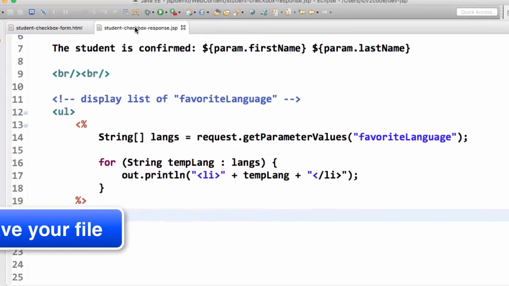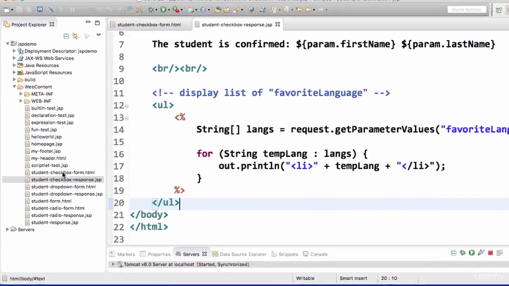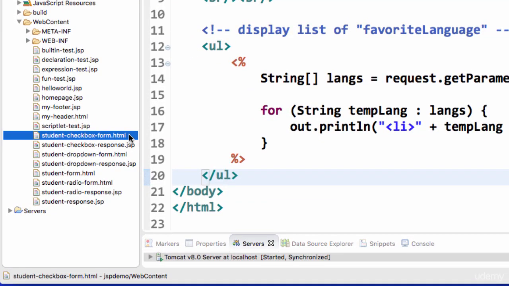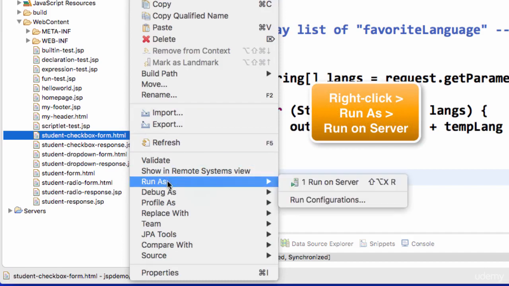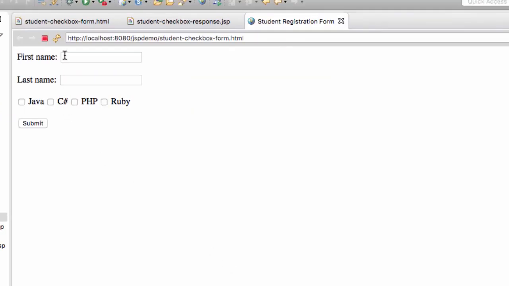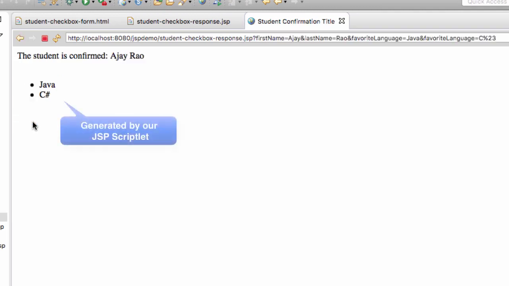All right, so I'll save my file. Now let's go ahead and run it. So let's run the form. So our student-checkbox-form.html, just do a right click, run as, run on server. Okay, great. So here's our form. We can enter our first name and last name. And then we can go through and choose the languages. So now we can choose multiple languages here. So I'll choose Java and C# just to start. I'll hit submit. And here it says student is confirmed. And hey, there's our list, Java, C#, which looks okay.